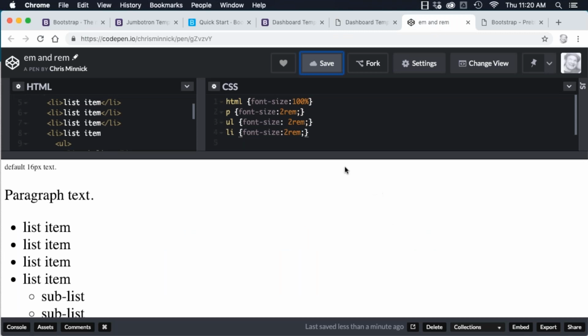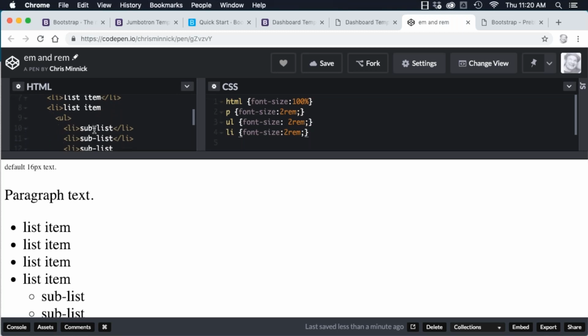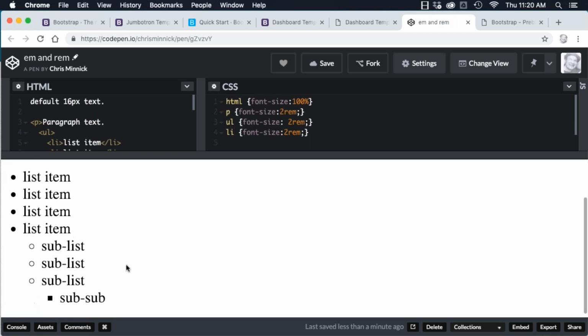This example here shows an HTML list where we have a paragraph, some text outside of the paragraph, an HTML list, and that list has a sublist, and then that sublist has a sublist. I've styled it using CSS here, setting the default font size for the whole page to 100%. So that will be 16 pixels here in Bootstrap 4. And then set the paragraph to 2 rem, and also the same size on the UL and the LI. So everything here is the same size.